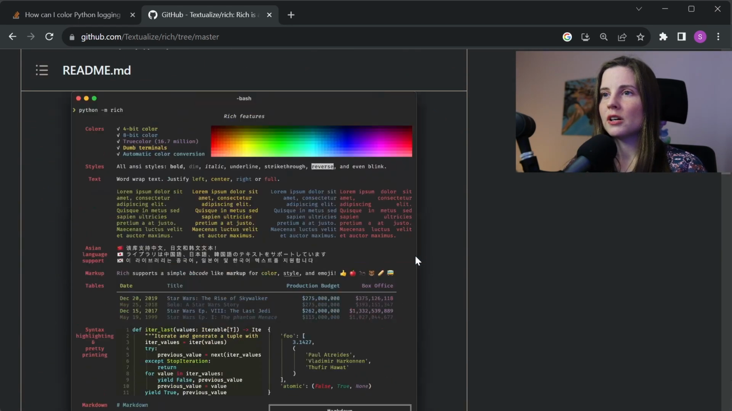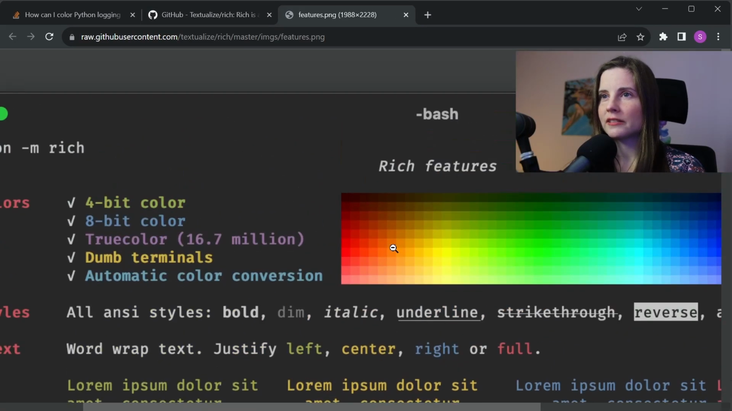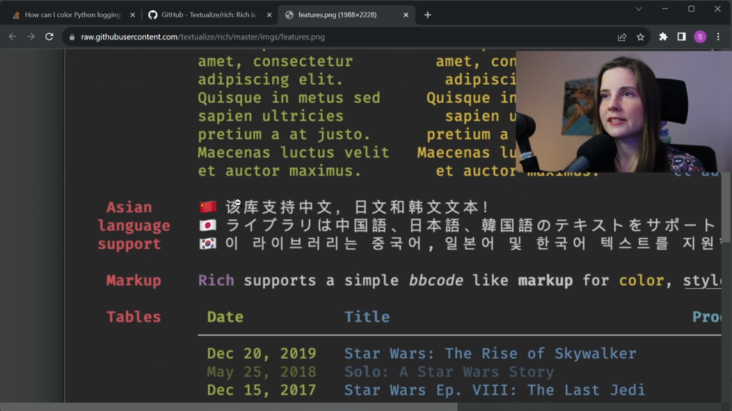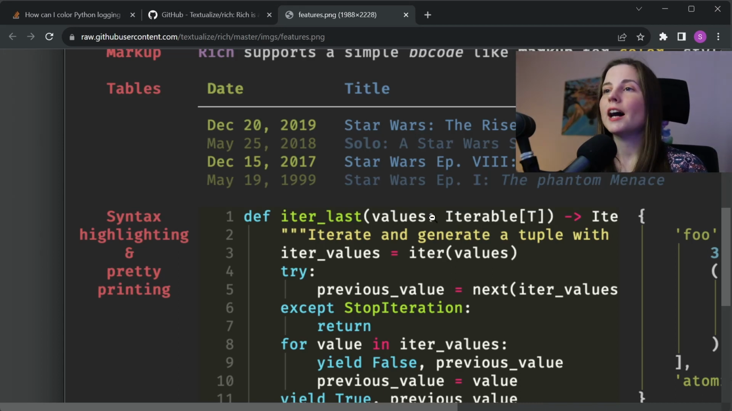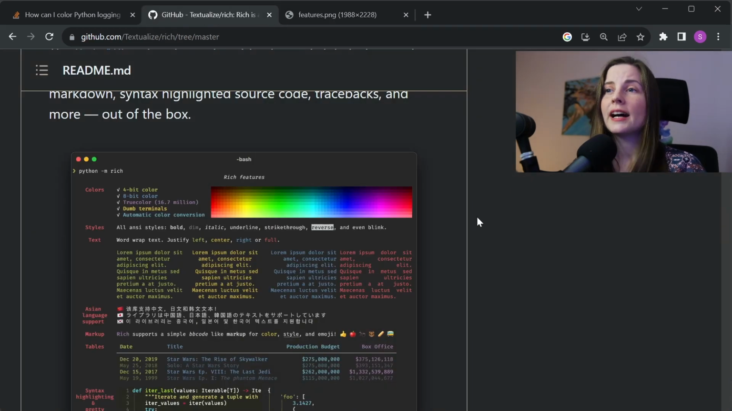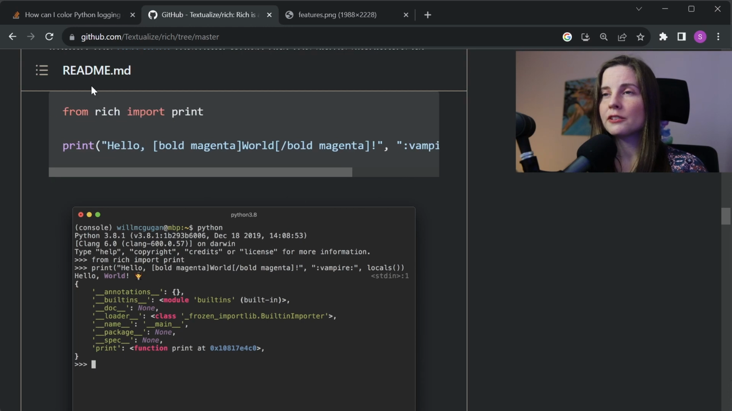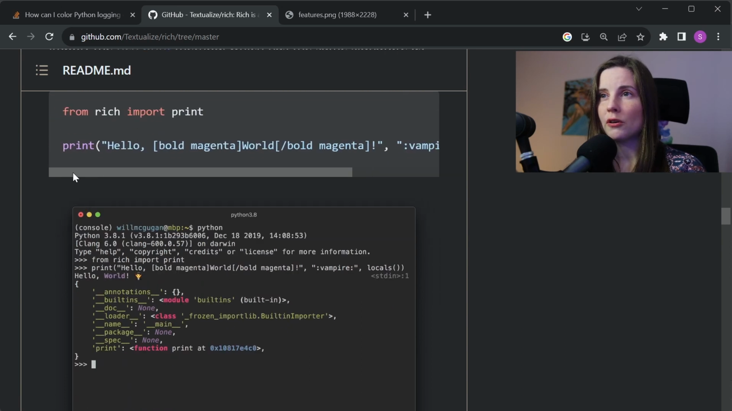And let me show you, there are a lot of capabilities here, so it can do really a lot of stuff. You can color the text, you can add some symbols, you can add some emojis, you can format and style the text differently. I will show you one very cool feature of it in a moment. But anyway, highly recommended. And if you don't want to use Python Logger for some reason, then you can use, for example, print from Rich. And this way you will be able to already format it.